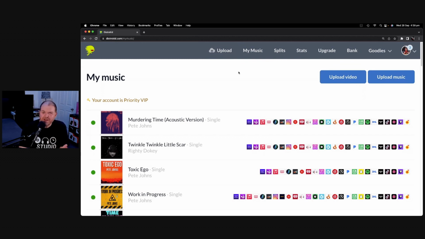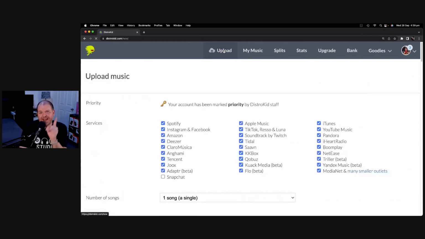Once you've signed up to DistroKid and you've logged in, just hit the upload button up the top here and we're going to get cracking. There's a few things to go through, so feel free to hit the pause button or jump over to the DistroKid releasing FAQ linked in the description. But the first thing we have here is all the different services. So we're going to make sure these are all ticked.